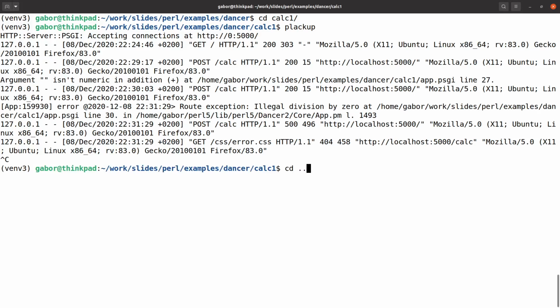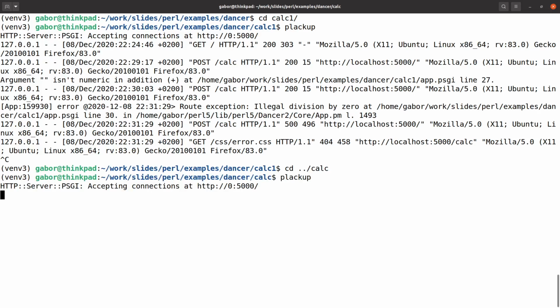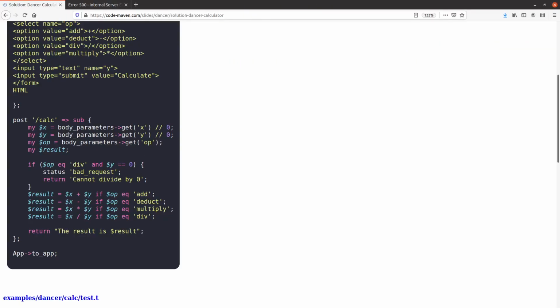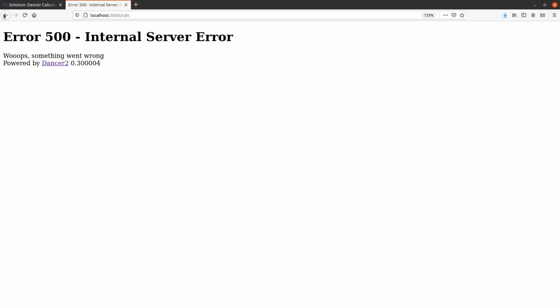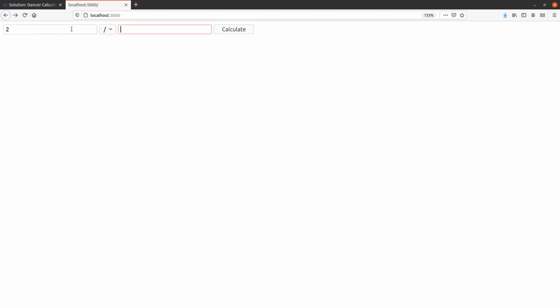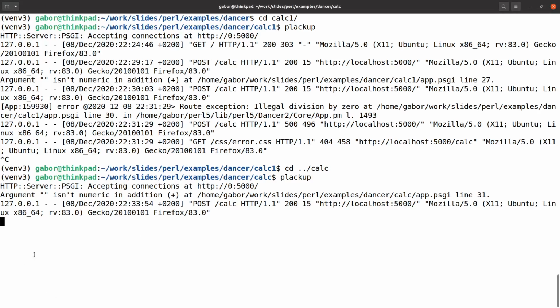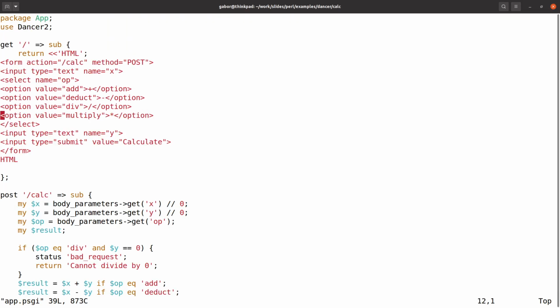Let me stop this here and start the other one. So let's go here and run the other solution. And now if I go back to the browser and remove this 0, and let's put in a plus, calculate. Okay, so still I get the argument empty string warning. So apparently my solution was not the right one. So let me fix this now. And here it is.